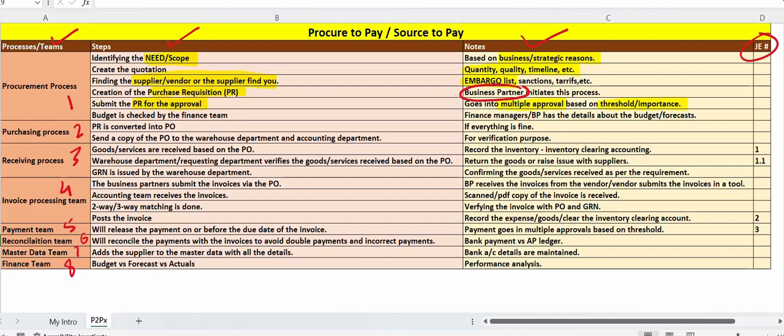One of the approvers in that approval list is the finance team. The finance team basically checks the budget, whether the team has sufficient budget, and it also does other sanity checks. The finance manager will have the budget, and the BP will also know about that budget. Based on that, the business partner will proceed with the deal.